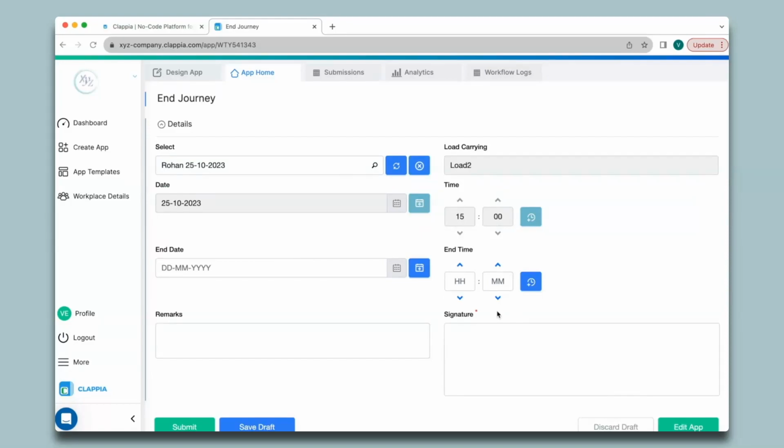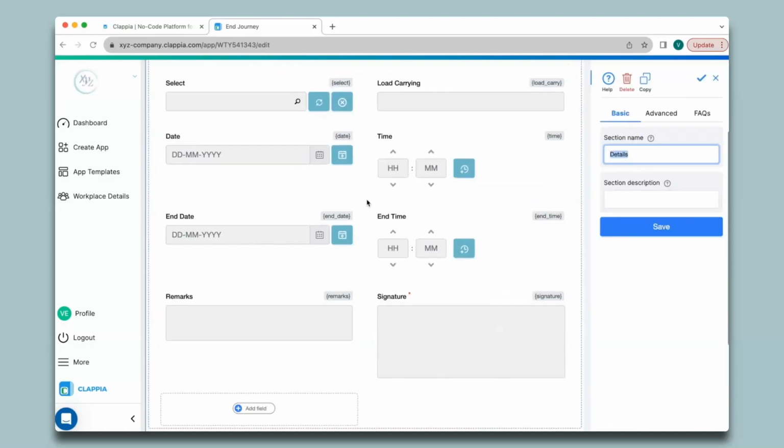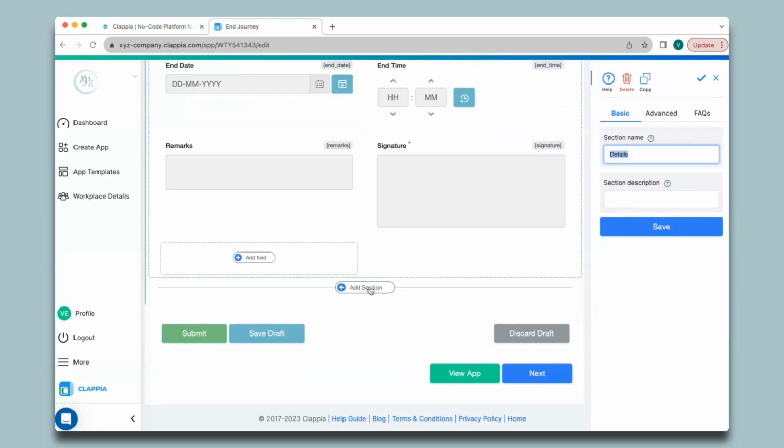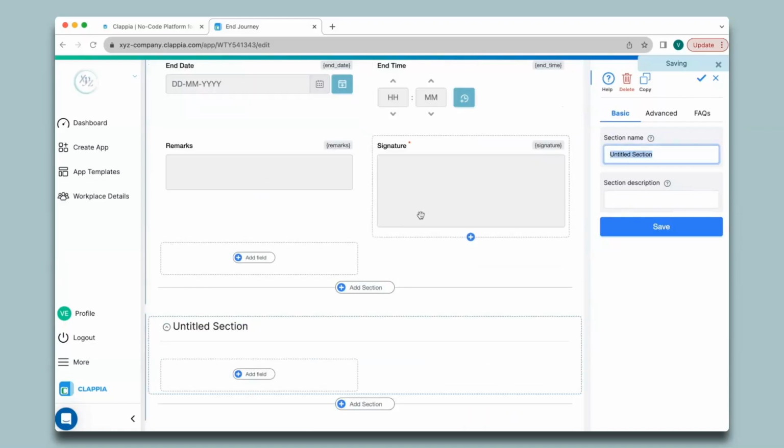Following which, I would like to calculate the number of days taken by the employee as well as the number of hours. In this particular example, it would be useful to do this for calculating payroll. To make the calculations, I'll go to the Design app, where you can see all the previous fields. For calculation purposes, I will add another section just to keep it separate from the main section of the app. On the right-hand panel, I will simply name it as Distance Traveled.